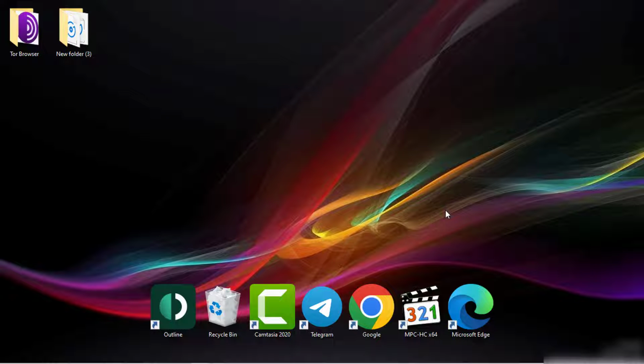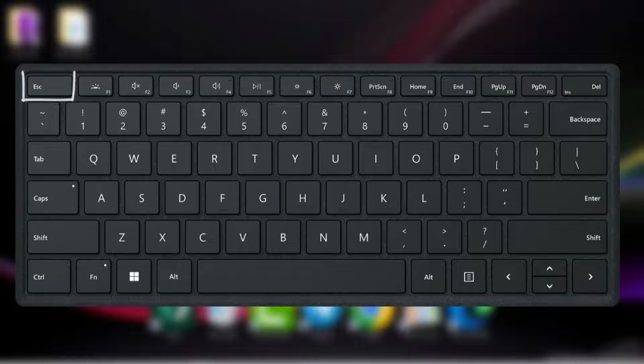Remember, some laptops have the function key lock on the escape key. To enable or disable it, press and hold the FN key for 3 seconds and press the escape key altogether.